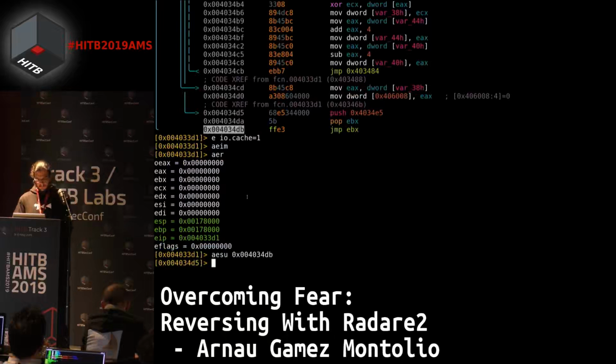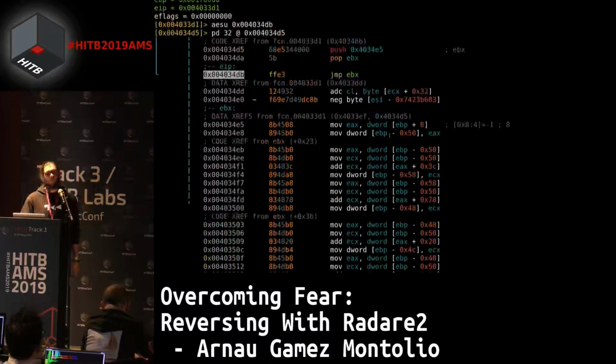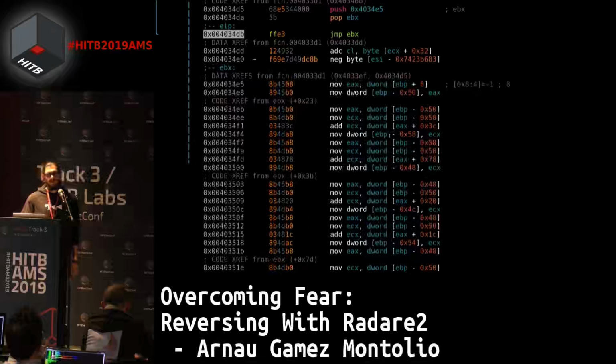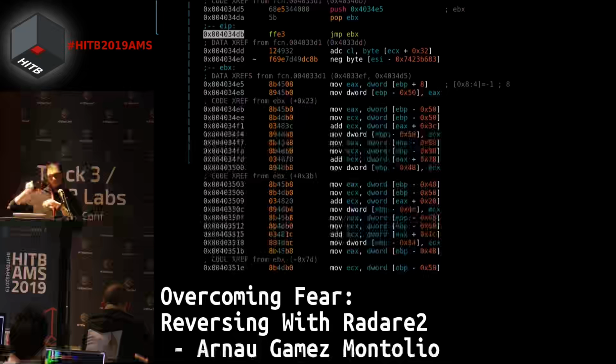That's it. And now if we print again, 32 lines will be enough, the assembly at that offset, we will see, okay, this looks way better. We have emulated the routine in that function that was decrypting the code right below. And as we had enabled the cache, it has been modified in RAM memory, but not on disk.